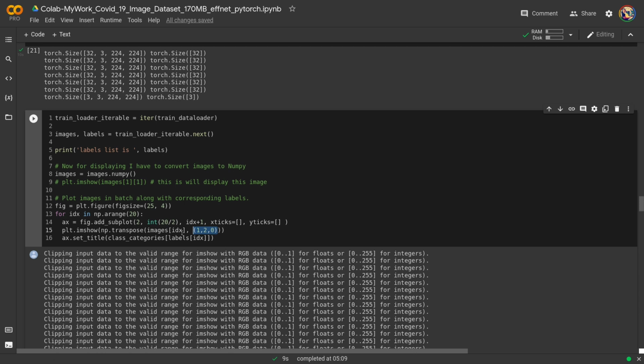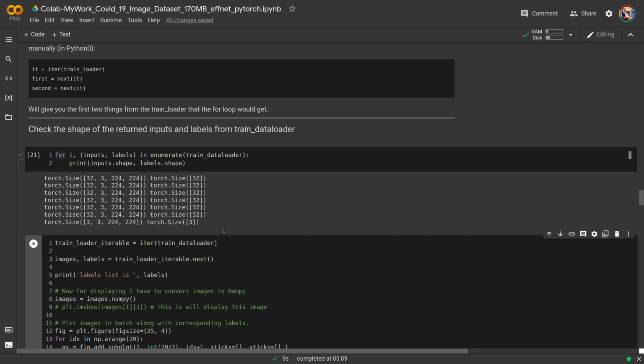So before understanding why I used 120, let's look at the sizes of my images and labels, that is what is returned from my data loader function. Here I printed them already: for i, (inputs, labels), which is a tuple, in enumerate of train data loader. Remember, train data loader was the output from my data loader function. And now I'm just printing the shapes of them.